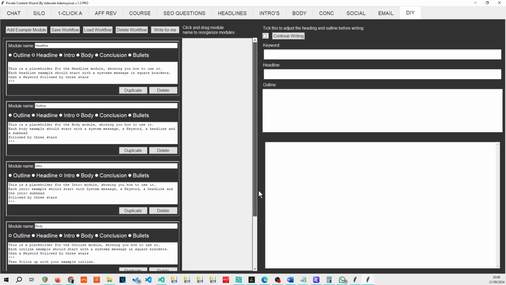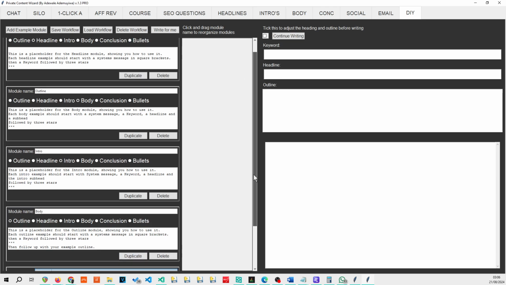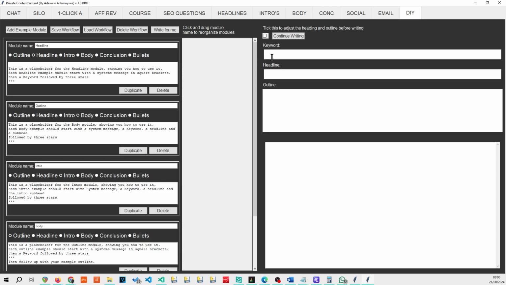So just quickly, when Private Content Wizard works through these modules, it's going to first start off, you have to add in your keyword. Let's say your keyword is, let's say, building houses with clay. So the code will pick up the keyword, then look at the headline module you have here, and follow the instructions you've placed in here to come up with the headline. Then go to the outline, follow the instructions you've placed in here to come up with the outline. Then using the outline, it's now going to go to the intro, fill in the intro here.